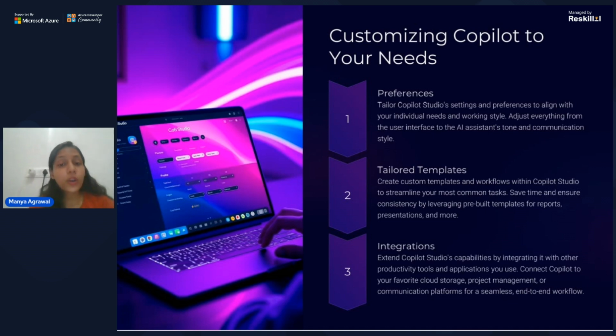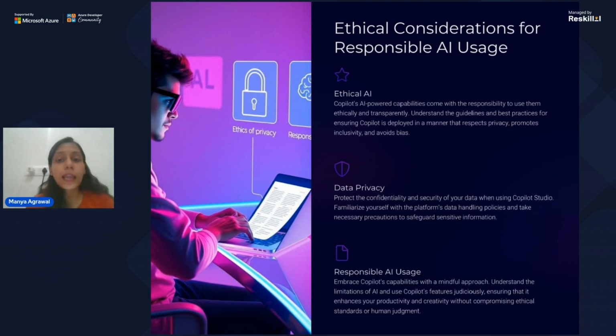Okay. Now, in the next slide, we are studying ethical considerations for responsible AI use. Ethical AI. Copilot's AI-powered capabilities come with the responsibility to use them ethically and transparently. Understand the guidelines and best practices for ensuring Copilot is deployed in a manner that respects privacy, promotes inclusivity, and avoids bias.